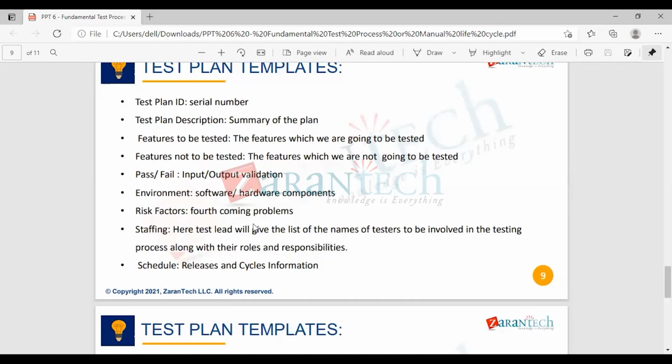Software, hardware, components. Environment. That means the environment of your testing environment. Under which environment you want to test, which link you want to test, everything will be defined. Don't worry. And then risk factors.